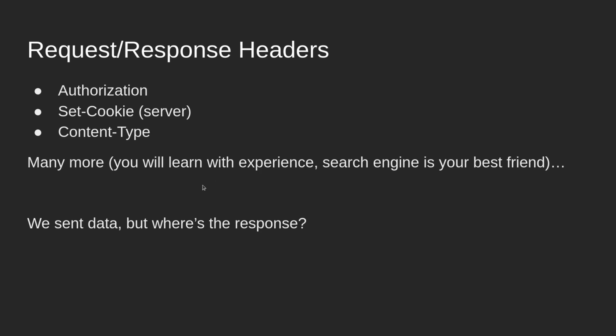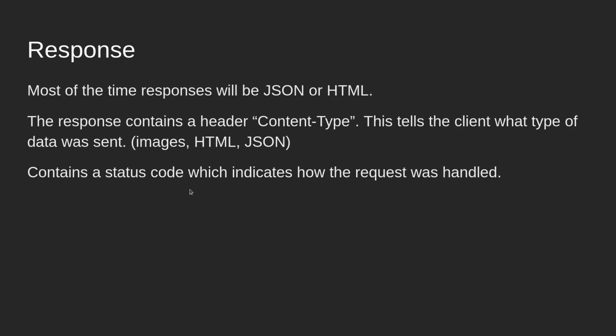So I've talked a lot about requests, and I'm going to show you some stuff about responses. Most of the time a response would be in either JSON or HTML, but of course a response could be in anything, like an image or whatever it can be. I already explained this: it contains a header called Content-Type, and that lets the browser parse it correctly.